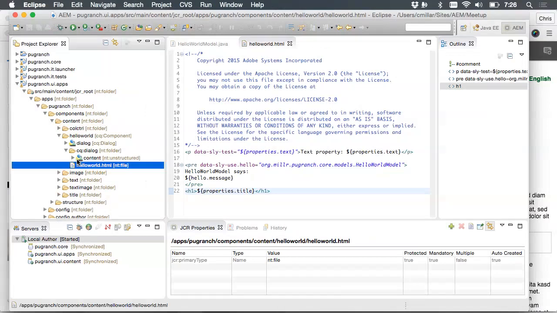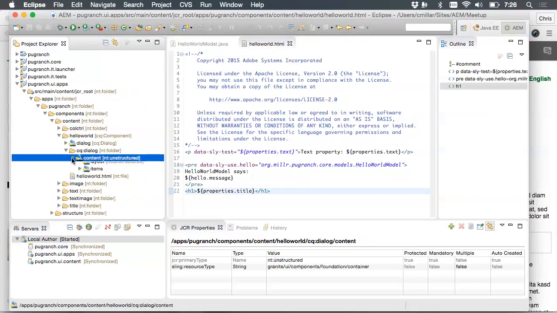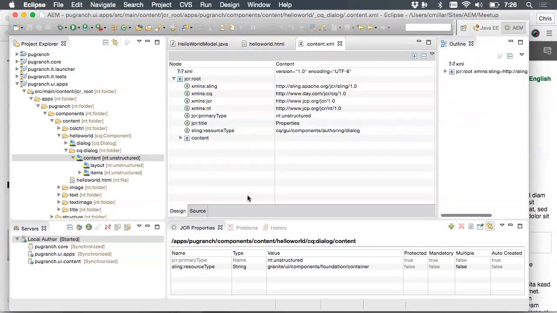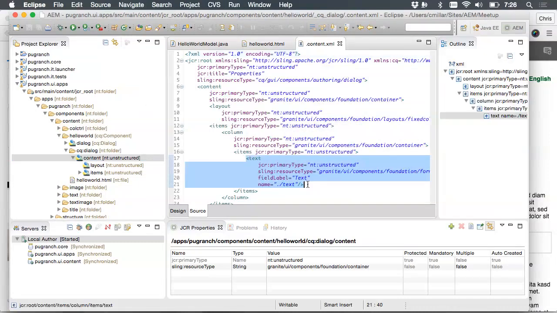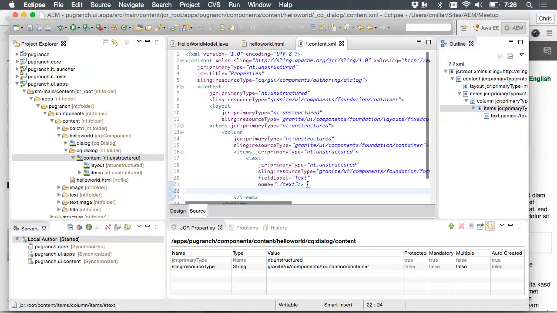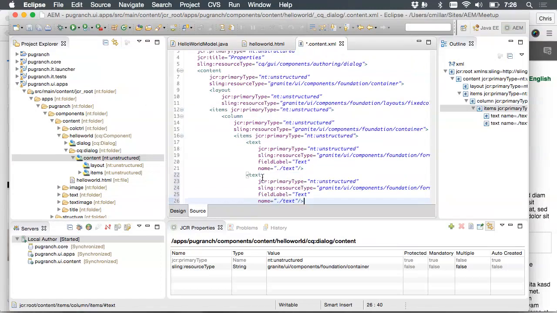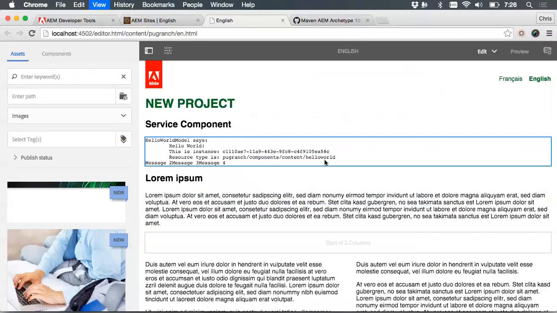So in CQ dialog, we'll go into content, our source. Just going to do, again, something super, super simple. Change this to title. And our property name is just going to be title. Save. We'll see that it published out. We'll refresh.